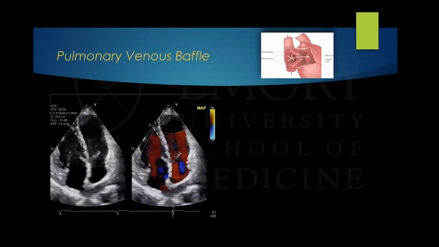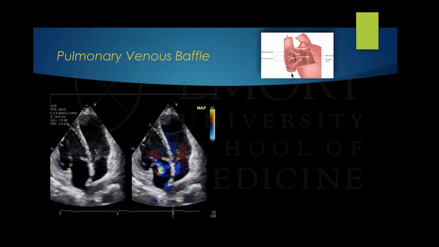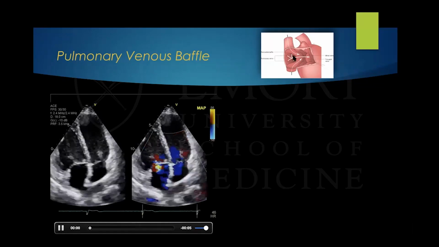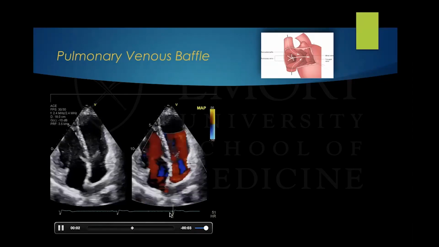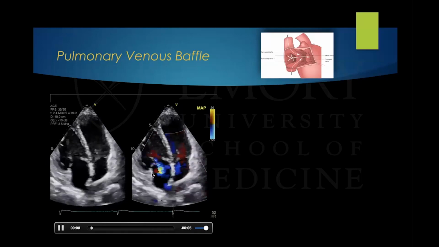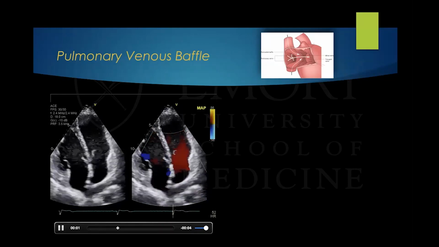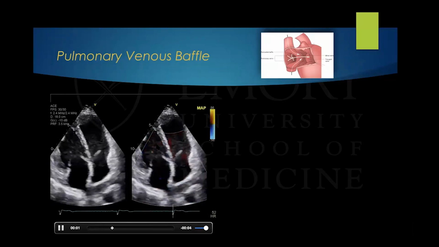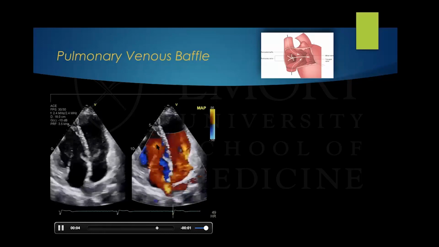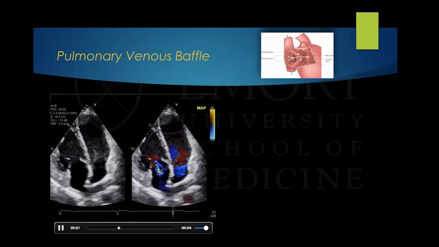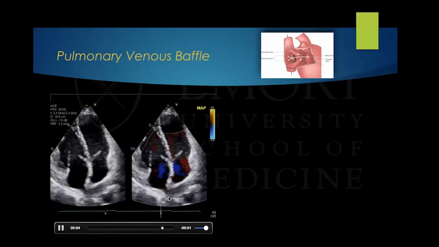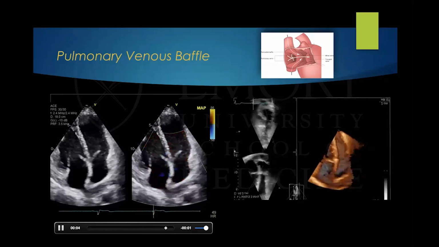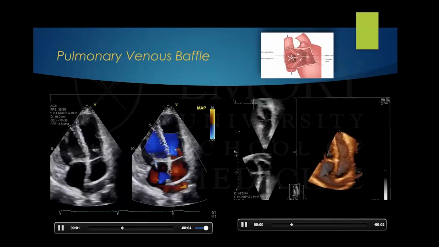So the pulmonary baffles that you see in this cartoon on top are represented here. You'll see that the pulmonary veins are now baffled into the right atrium, to the right ventricle, and out to the aorta. The only caveat with this procedure is that the right ventricle continues to be the systemic ventricle, but now the blood flow is in series and not in parallel.